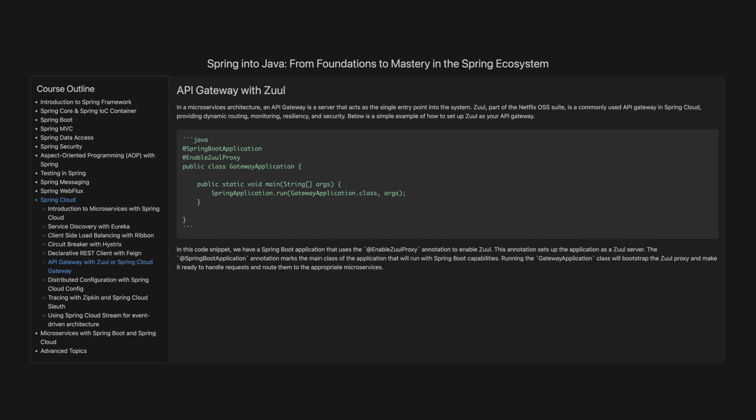API Gateway with Zuul or Spring Cloud Gateway. In a microservices architecture, an API gateway is a server that acts as the single entry point into the system. Zuul, part of the Netflix OSS suite, is a commonly used API gateway in Spring Cloud, providing dynamic routing, monitoring, resiliency, and security. Below is a simple example of how to set up Zuul as your API gateway.